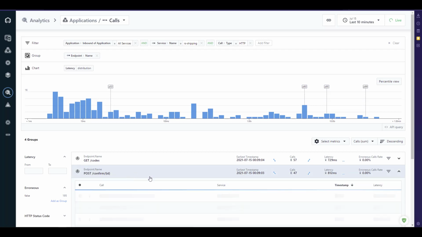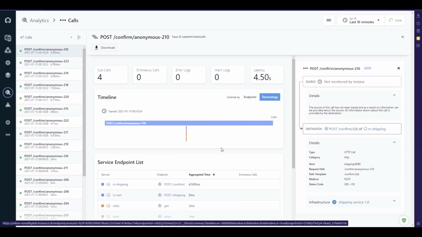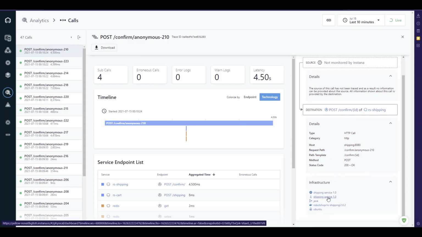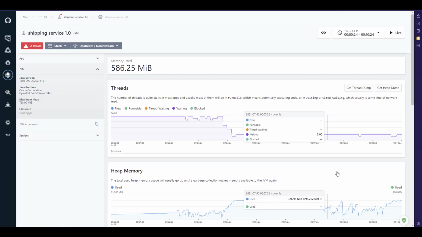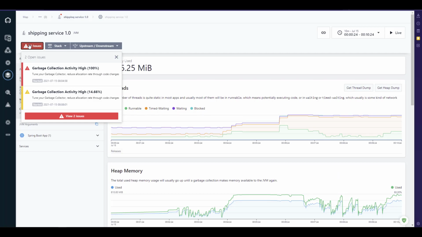Now let us go to the post call, and let us click on this particular anonymous 210. So this particular post call is taking around 4.5 seconds. Now let us expand the infrastructure here, and let us see what's going on in our Java service. And if you click on Java, in the top left side, it is displaying two issues. And if you click on the 2 issues, it will display the issue description.